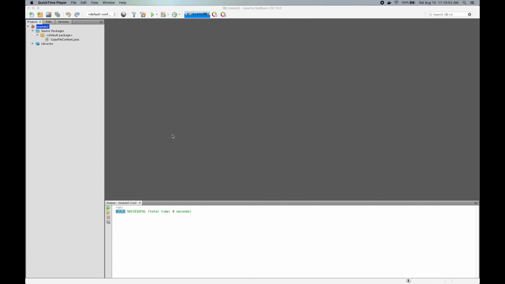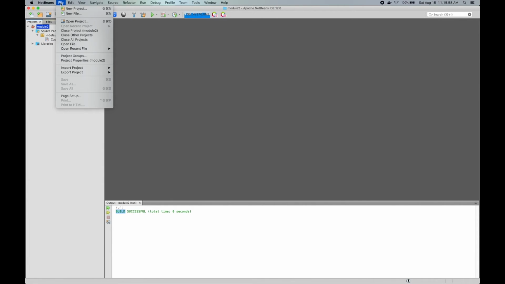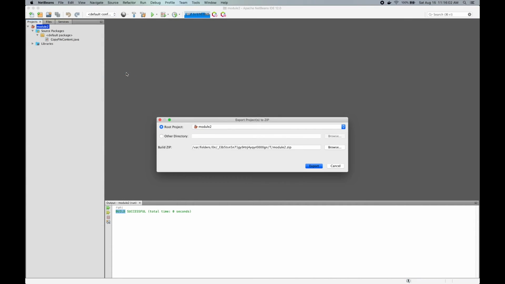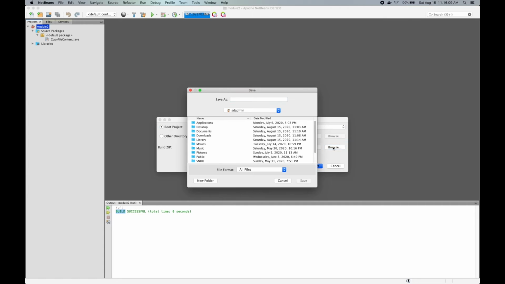Now let's talk about how to export this project in order to deliver it to me in the course shell. So you go to File, you go to Export Project, and then select To Zip. What you want to do here is change the build zip path. You want to change that to somewhere where you want to put the file. We want to do it on the downloads folder here in this example. So I'm going to name this zip file something more meaningful.